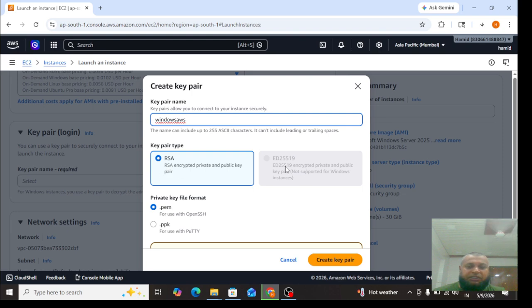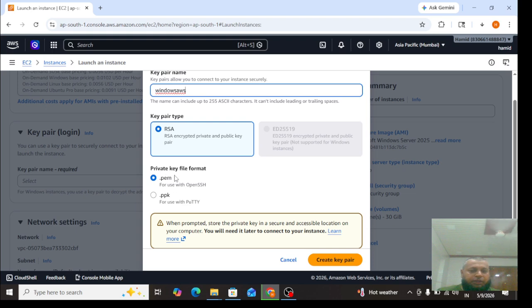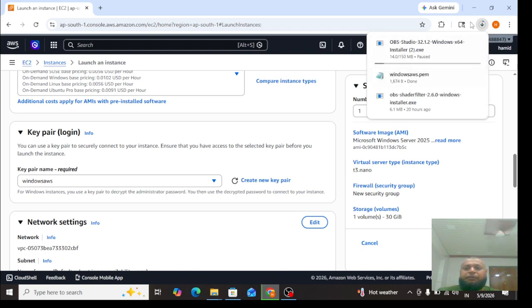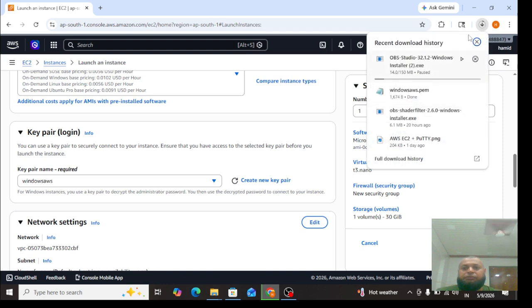Next, see, it doesn't support ED. In Linux, you can see both options are shown enabled. This time only RSA, and this time I am selecting the PEM file. See, last time we showed with the example of Linux with PuTTY, and we converted the PEM file to PPK with the help of the PuTTYgen tool. Okay, now create. Once you create the key, wait, we are taking time due to a server network issue.